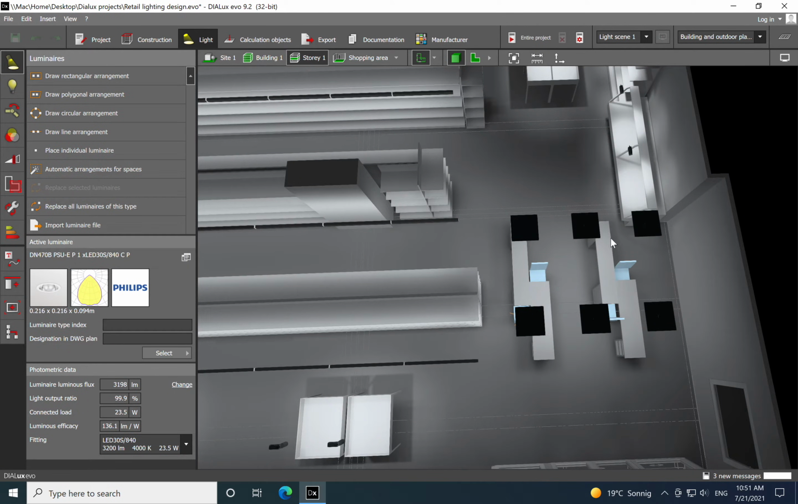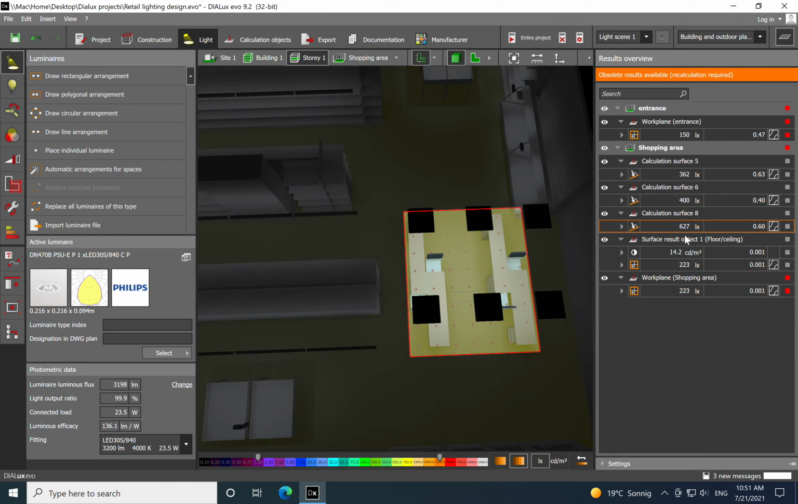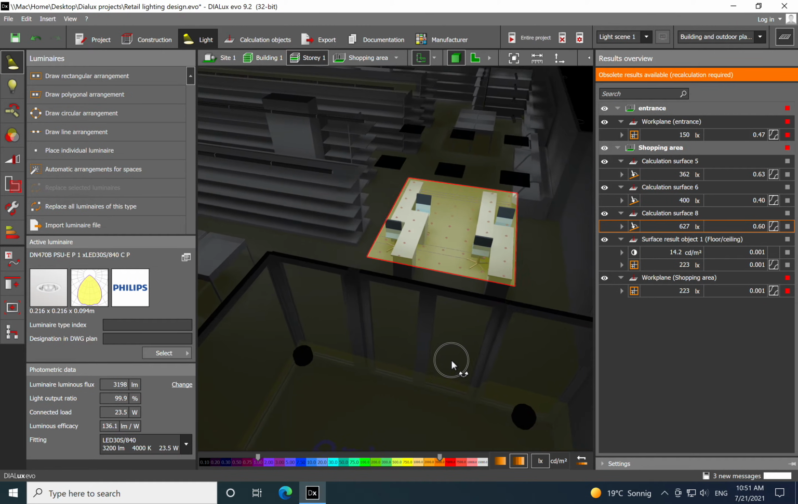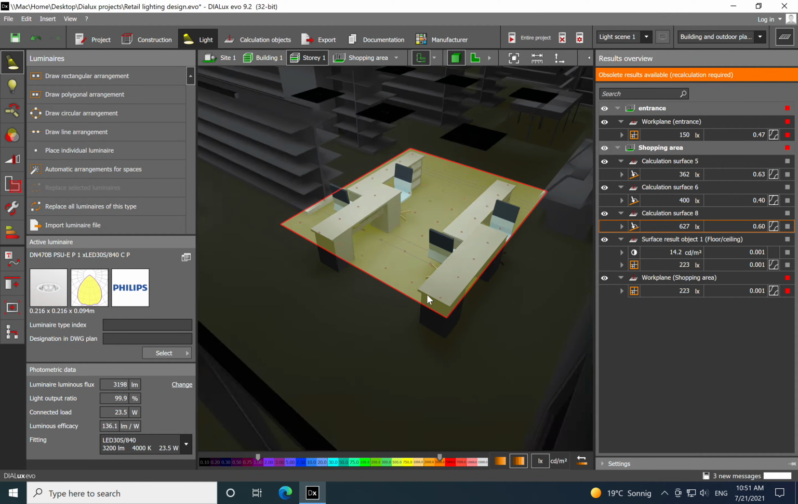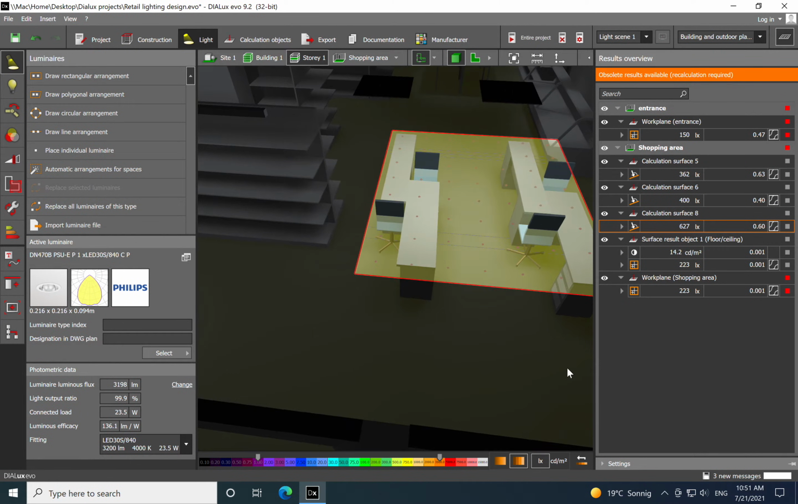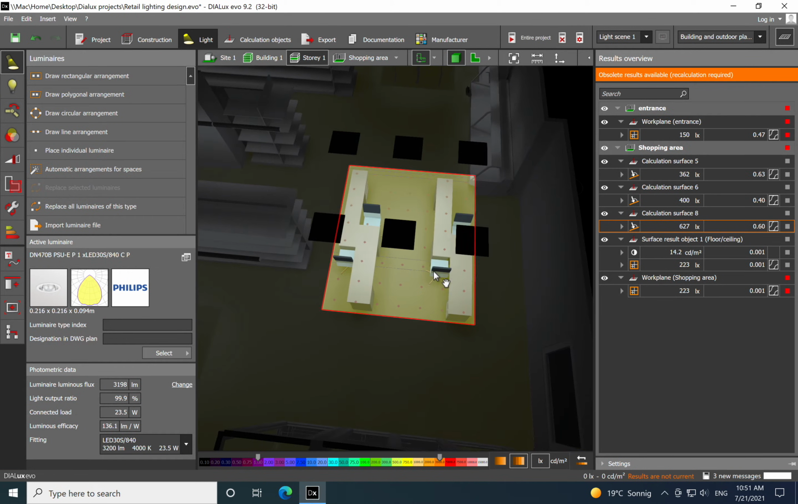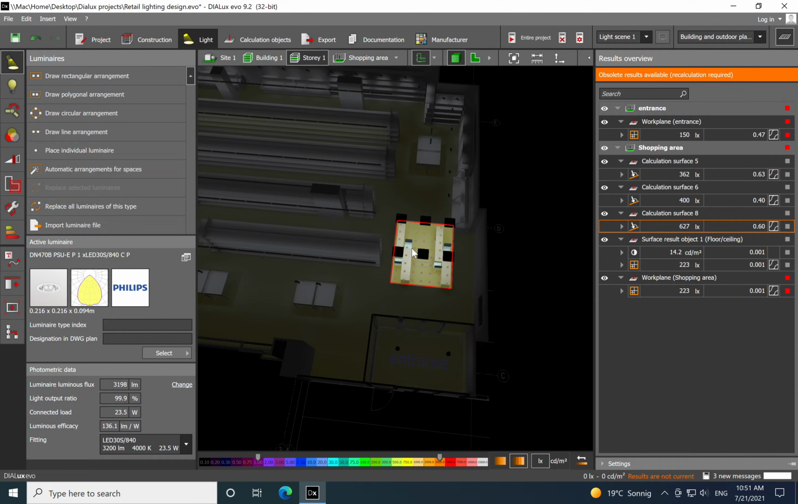So now we have the calculation done. Let's have a look at the surface. I think we have this calculation surface 8. If I click on it, yeah, we have 627, so above our requirement of 500. So it's okay also from the uniformity point of view. It looks good. The light level is achieved. So I'm happy with this. The solution which I propose remains also for the shop.